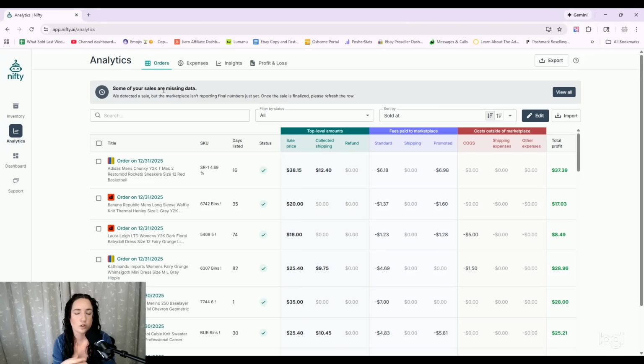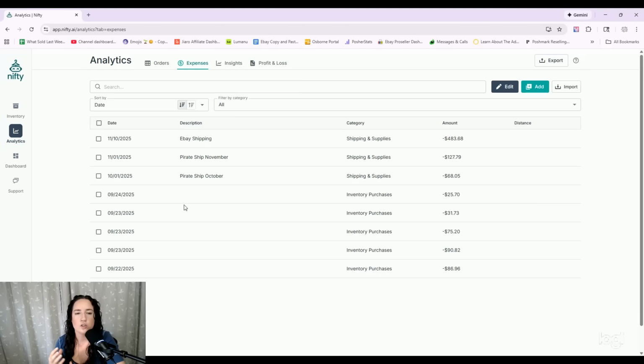So again, your orders page is going to sync all of that data that you need in order to generate these reports. You also have a tab for expenses, and so you can either do this in bulk depending on what your CPA tells you to do, or you can do it line by line. I've put a few examples here of some things you can do, such as if you go to a thrift store, you can assign this to the category of inventory purchases one by one, or you could also input your total eBay shipping for an entire month.